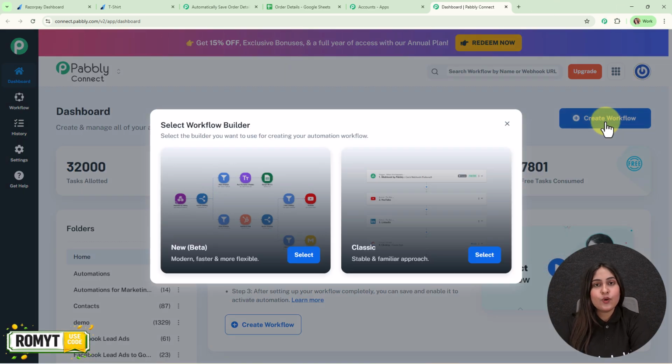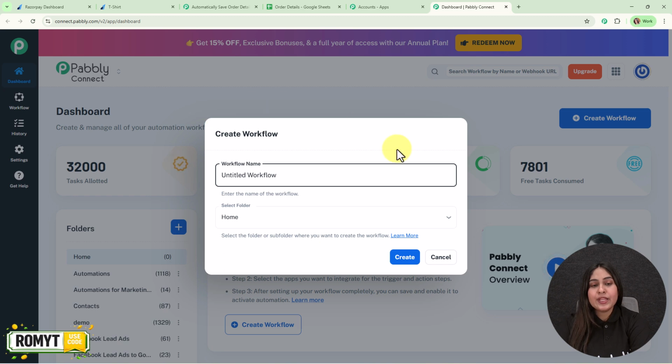Then it is asking for the workflow builder. You can see two options: one is new beta and the other one is classic. The beta version is modern, faster and more flexible. So we're going to use this beta version, and then a create workflow dialog box appeared in front of us.